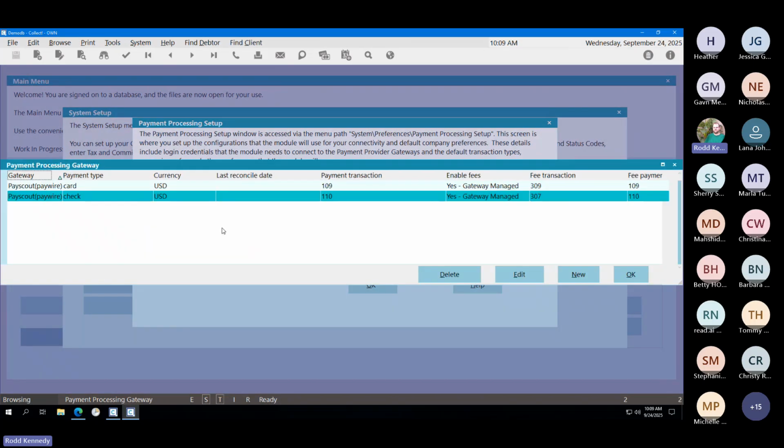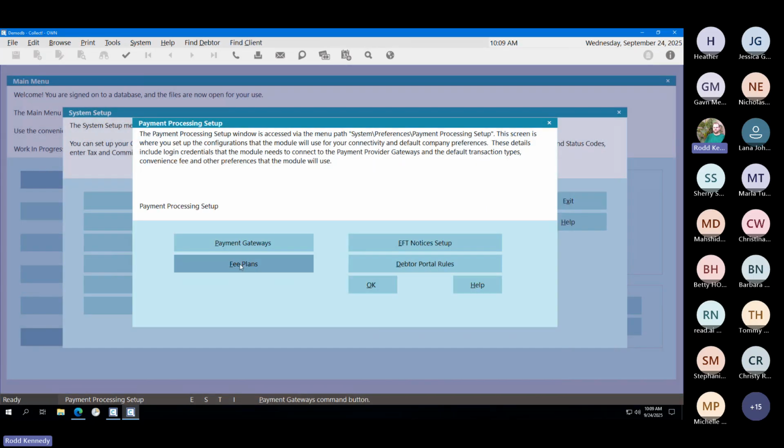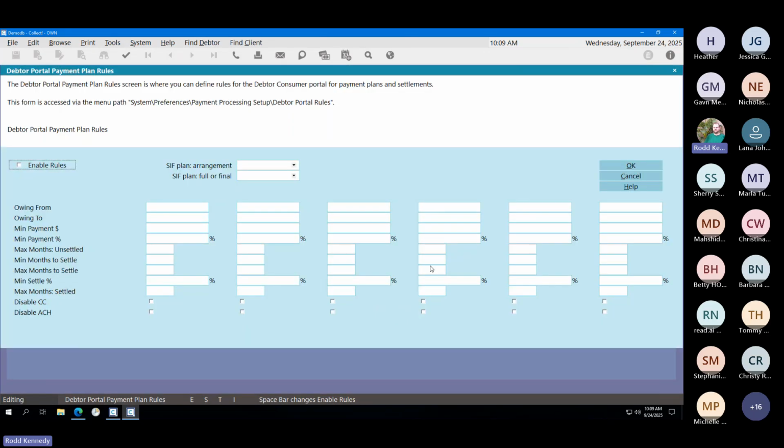As I said, multiple currencies, multiple different merchant accounts if you need them for different trust accounts, etc., and different fee structures such as fee plans or gateway managed. The last button I'm going to bring up is a new feature that's coming that we're going to demonstrate later on, and that is the ability to control negotiated payments. With this disabled, if you do not turn this on, the debtor signs in to the consumer portal, goes to make a payment, and can set up a 12-month payment arrangement. That is all. If you enable this section, they can set up a payment arrangement based on the rules you have defined.